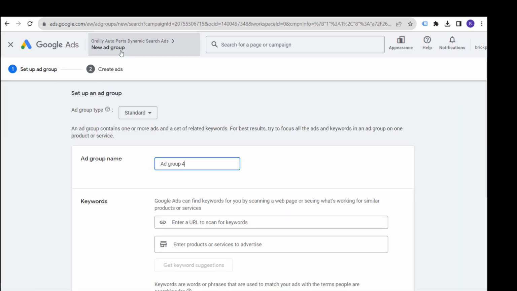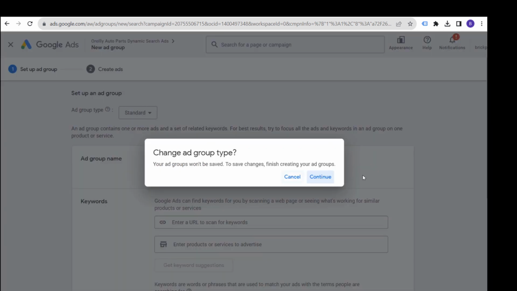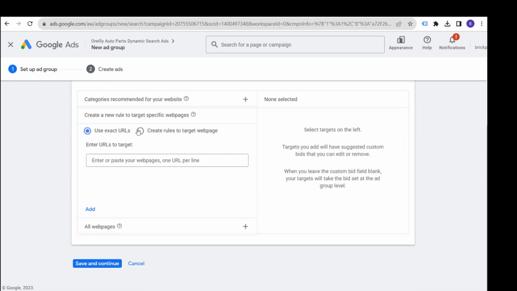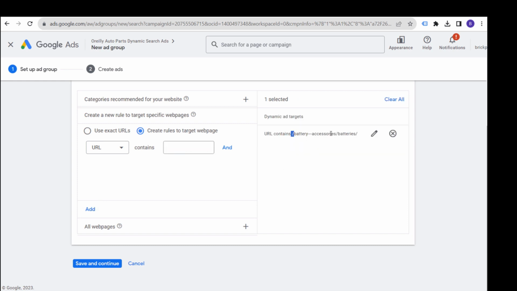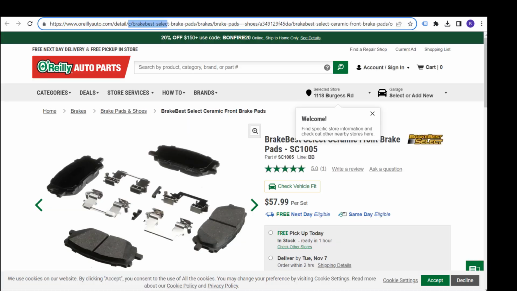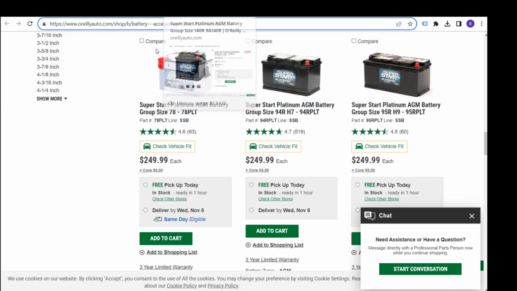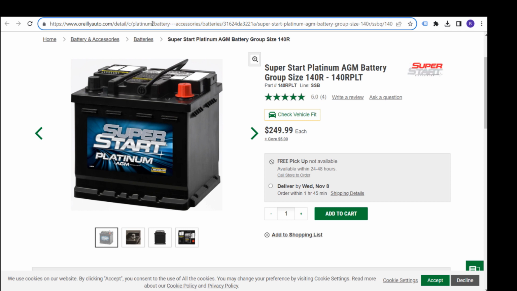So let's create our new ad group. This will be the last one we create for right now. And we're going to click on continue. And now we have ad group four. So under ad group four, we will do our batteries, all products, and we scroll down, specific web pages, create rules, URL contains. Okay, so the URL contains this part here, where if we go to a couple of these different batteries that we opened, so this will also target the product category page, it looks like, but it will also target every single product page.